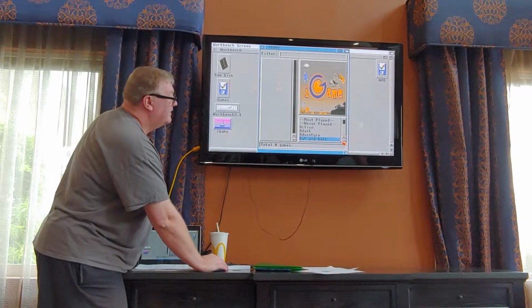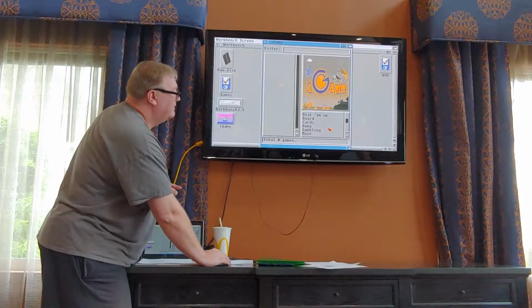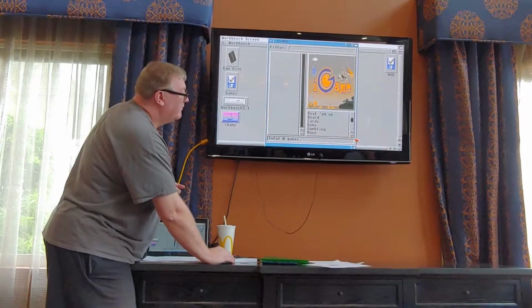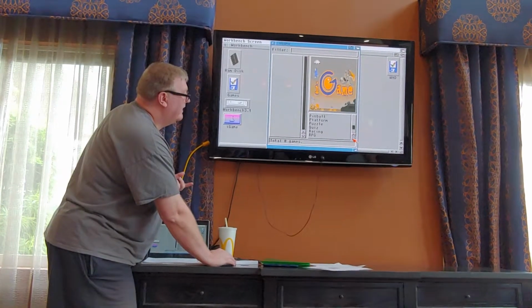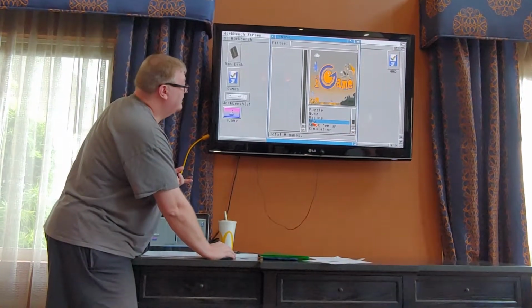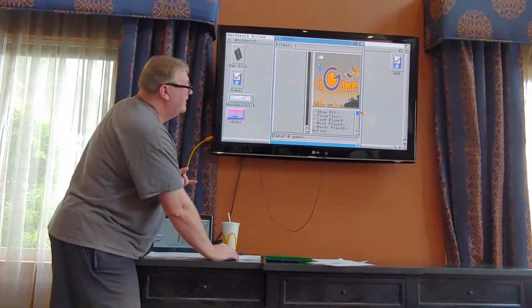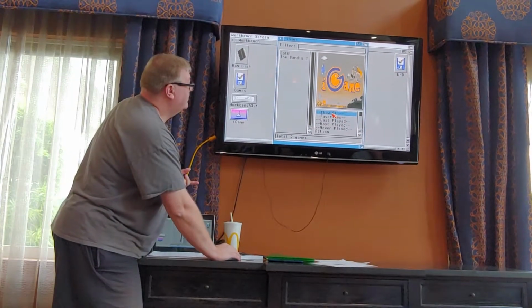It will also bring up games by genres up here, but I don't have so many games in here, so it's not sorting them yet. I don't have any of those types of games in here. So we'll go back to show all.